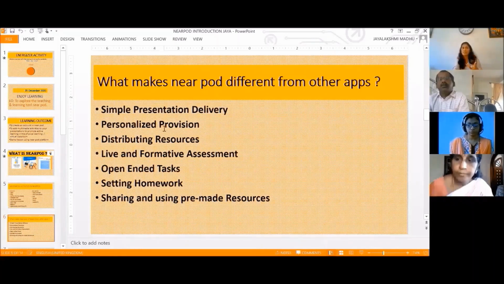And personalized provision means, as I told you earlier, depending upon the learning ability or the learning style or the learning needs of the student, we can provide them different tasks. We can generate different codes. If a student is a high achiever, we can give them a code and he or she can work at their own pace. If there is a gifted and talented child in your class, you can give them separate work and you can monitor the progress then and there.